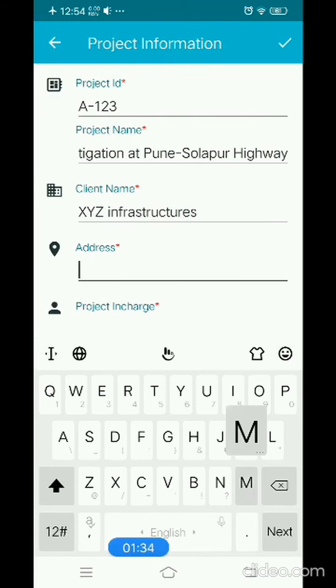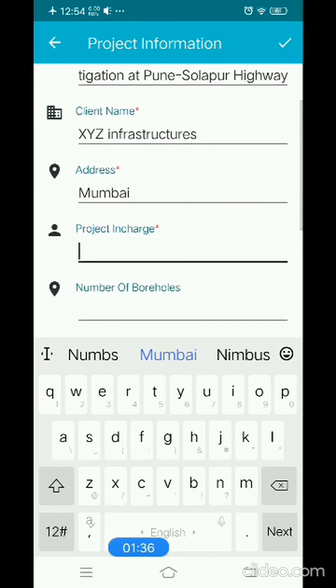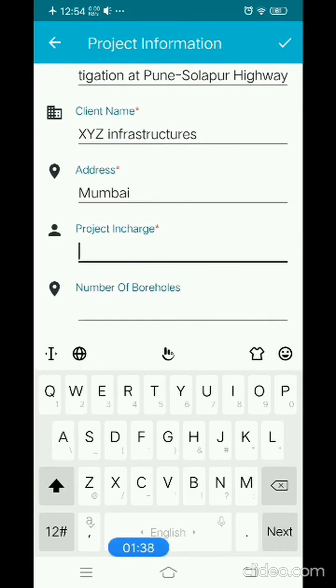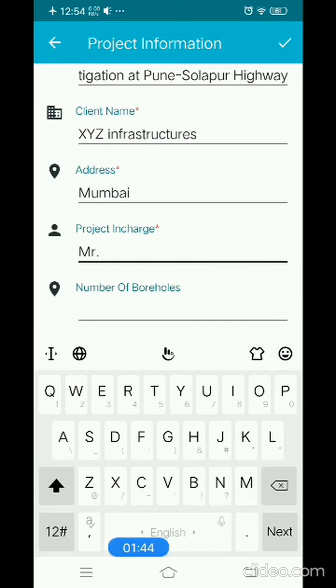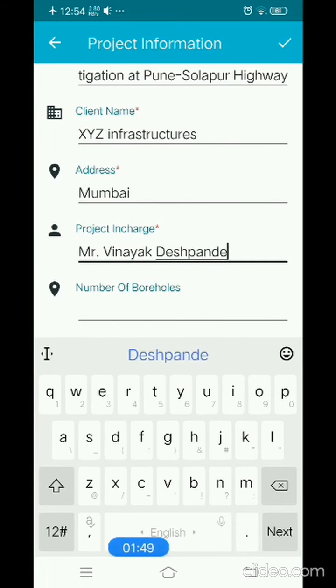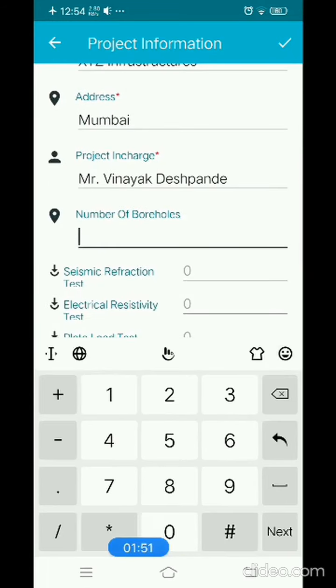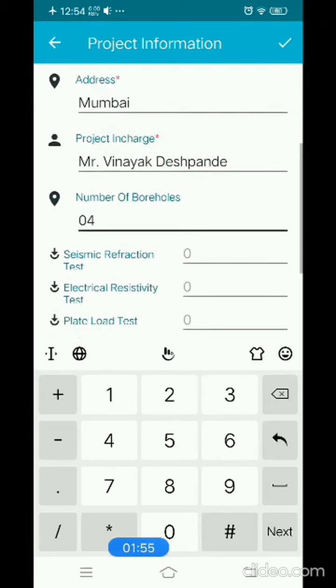You can fill in the address. You can mention the name of the project in charge and that will enhance the reliability of your data because you are logging in front of the client's representative. You can as well enter how many boreholes are to be done for this particular project.